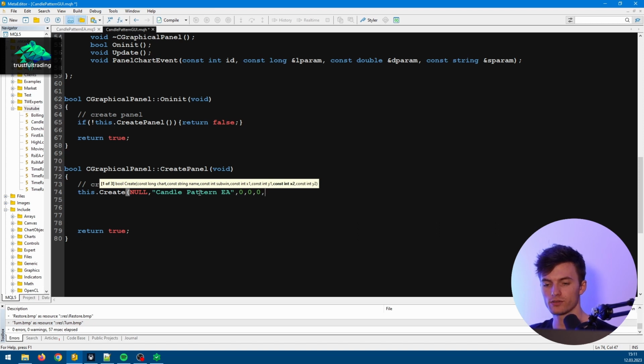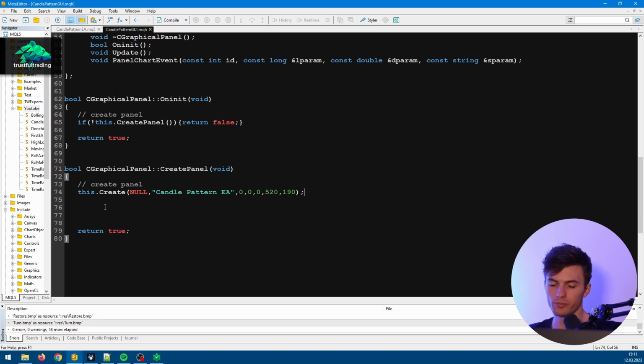And now the second X coordinate. And here I would just enter a number for now. And we have to see how this looks on the screen. And this is also something that can look different for your screen, depending on the screen size and resolution. But let's start with 520 here and 190. Okay, so this should create our panel. Let's compile again. And before we even create objects to display here on the panel, let's just make sure that the panel even shows up when we start our EA.